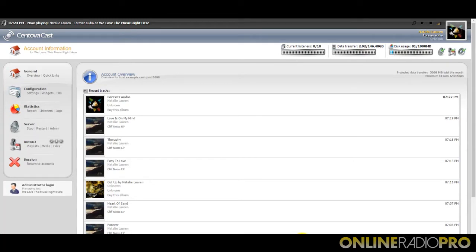Hello guys, today we're going to talk about how to utilize the widgets within your website. So I'm going to show you an explanation of some of the widgets and how they work. Websites are completely different depending on how your website is built, so I'm not going to show you how to put it in your website.